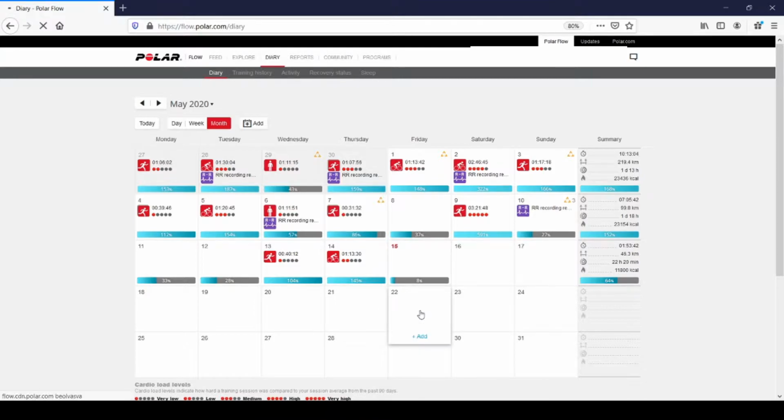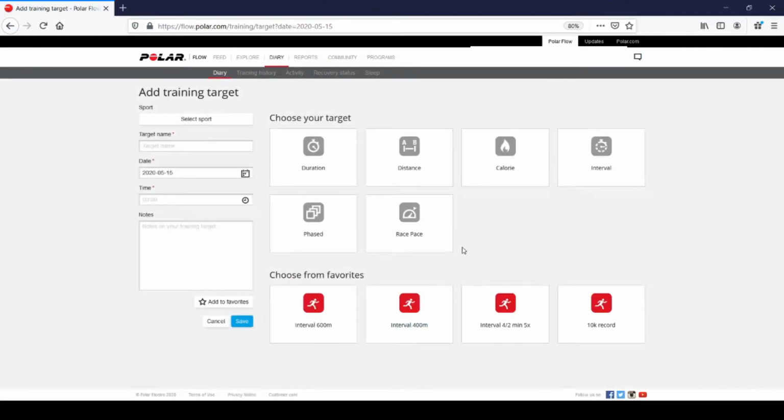So you just click on the training target, and then you will be transferred to this page where you can add your target. You can see here that you can choose duration, distance, calorie, interval, phased, and race pace. You can also see below that I have certain ones already saved, so some intervals and some race pace, but let's see how we create a target.